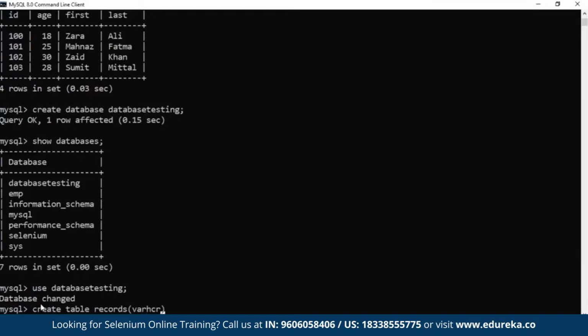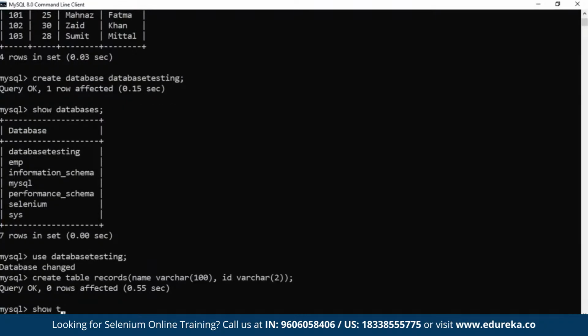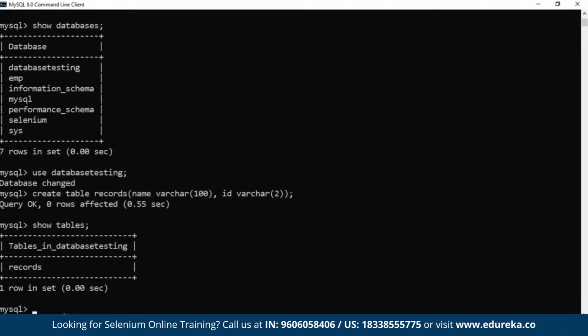So it got changed. Say I want to create a table called records with a varchar 100. So you can see here, when I wanted to create a table called records, with the name as an attribute which has varchar 100 and ID with varchar of 2. Okay. So the table got created. So what I'll say, show tables. So you can see records got inserted.